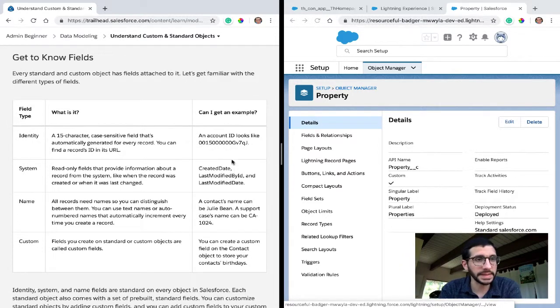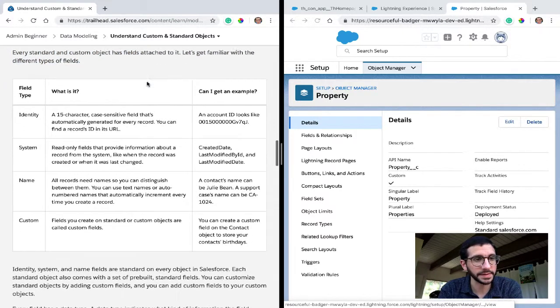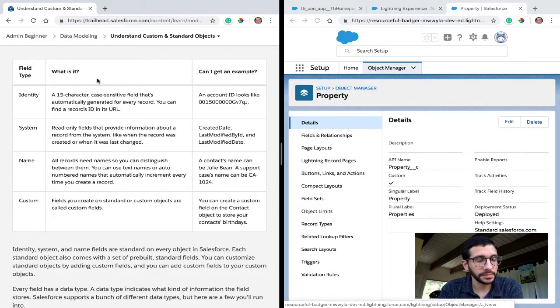Get to know fields. Every standard and custom object has fields attached to it. Let's get familiar with the different types of fields. Okay. Field type, identity. A 15-character case-sensitive field that's automatically generated for every record. You can find a record's ID in its URL. Can I get an example? An account looks like, yeah, that.